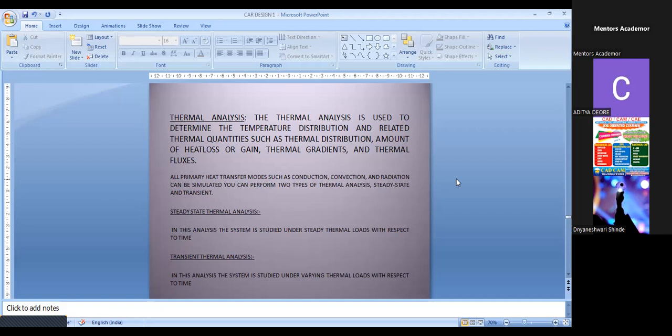Next one is the total heat flux. These are the outcomes of the thermal analysis, completely related to the heat transfer modes. Heat transfer modes are nothing but conduction, convection, and radiation. Completely related to these three concepts.